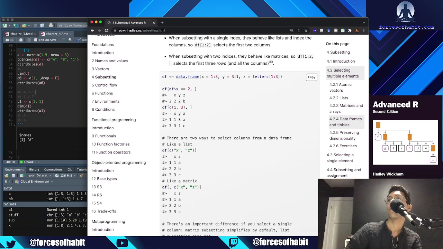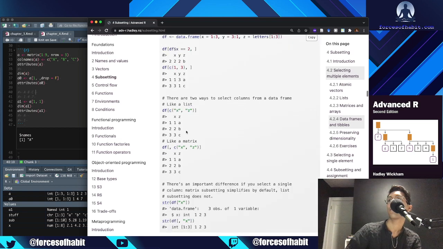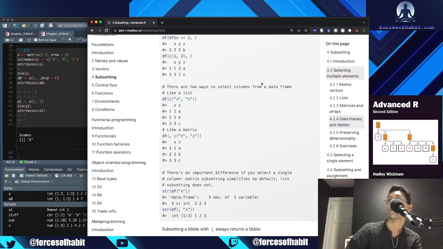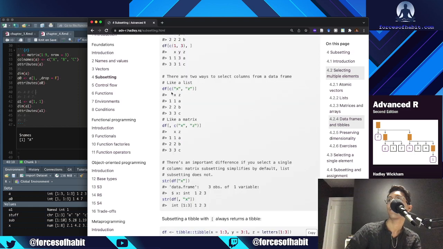Moving along to another example, say I just wanted the first row and the third row, and all the columns. Well, here you go. I can get the first and third row. There are two ways to select columns from a data frame. You can do it like a list, and you can do it like a matrix. So these are both grabbing rows, so let me grab some columns. Here, since the columns are named, I can create this concatenated vector of characters, and I can get out X and Z. And notice that I'm not using the comma there because I want to grab columns.